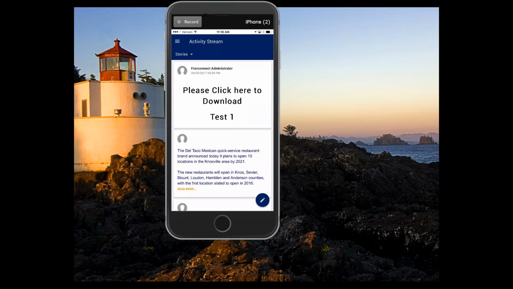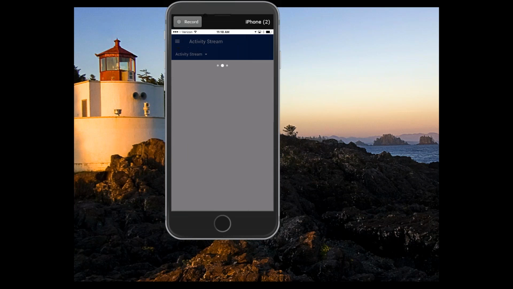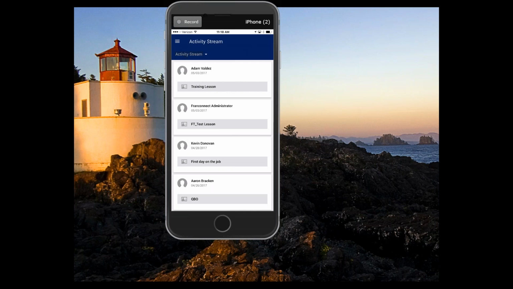The big piece about this particular class is to be able to access places like Sales, Opener, Info Manager, Training, Support. Again, if you don't have all of these modules, you're not going to see them in your mobile application. Your home page is going to be your home page, and you're going to have all of these activity streams. You'll have the availability to go through and look at documents, alerts, messages, and so on.